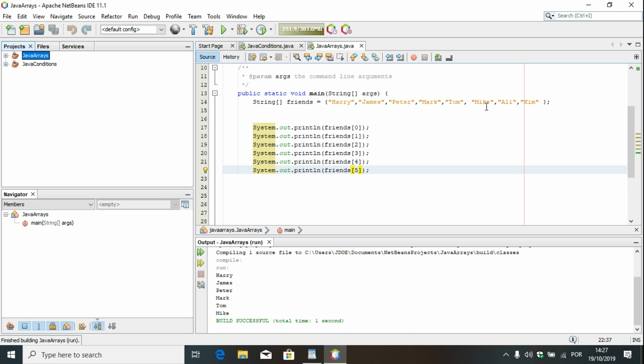Till Mike it has printed, and next you can also say 6, 7 and so on. But we are repeating this step again and again. So in programming we need to avoid this repetition. There is a way in Java, and also in other languages. This is very common, not only in Java but in all languages. There is a concept of loop.